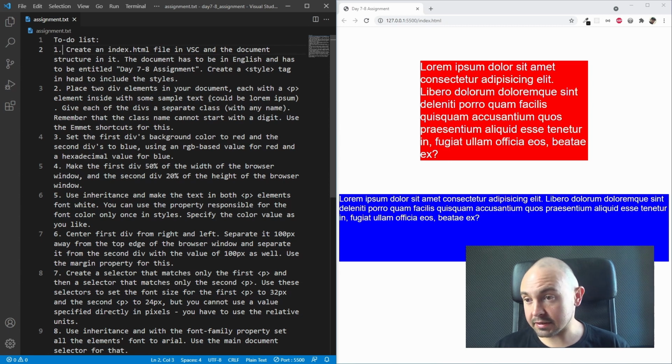The third task is set the first div's background color to red and the second div's to blue using an RGB based value for red and a hexadecimal value for blue. So as you can see in our project preview, our first div element has red background, our second div has blue background, but we can't use keywords red and blue to specify these colors, but we have to use the RGB function in the first div and a hex number in the second div.